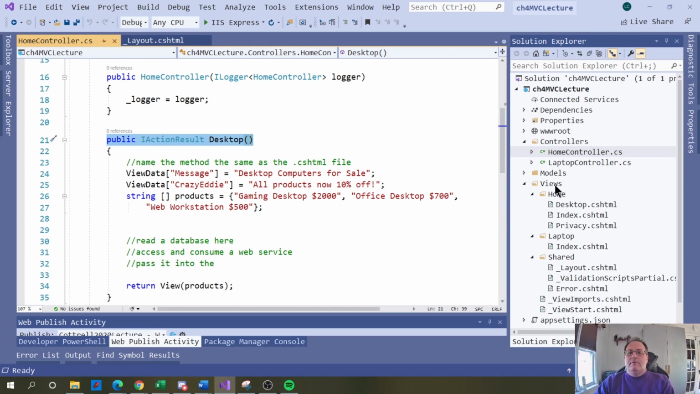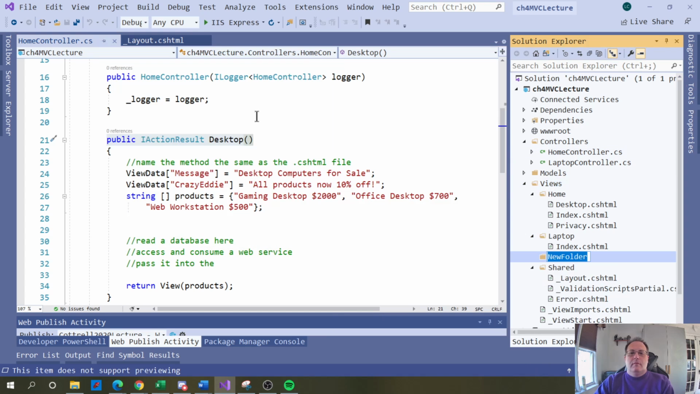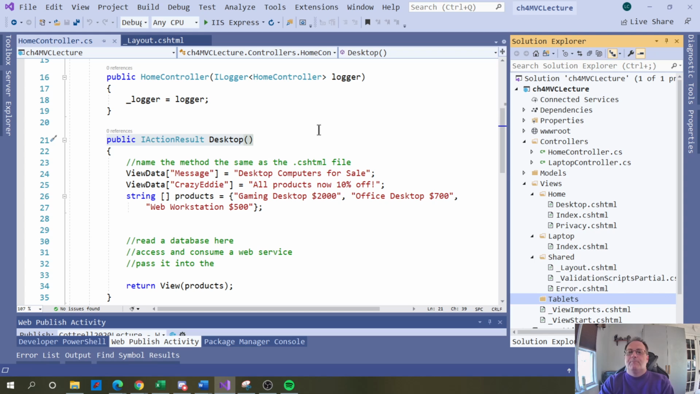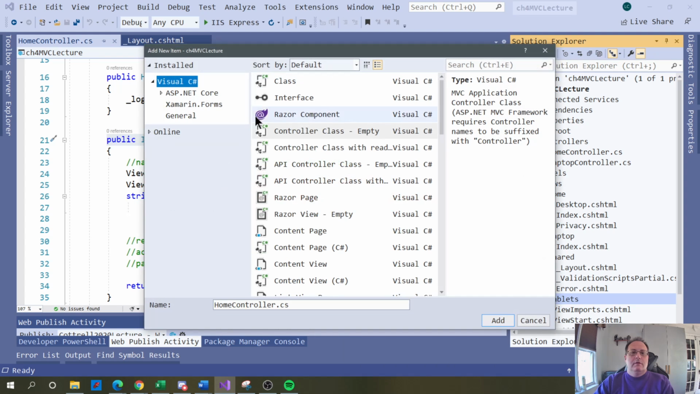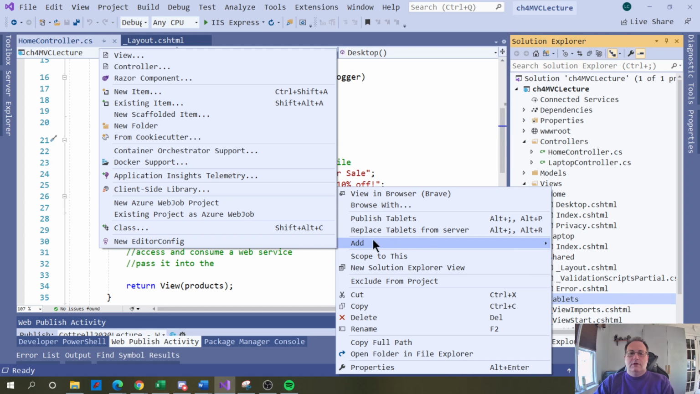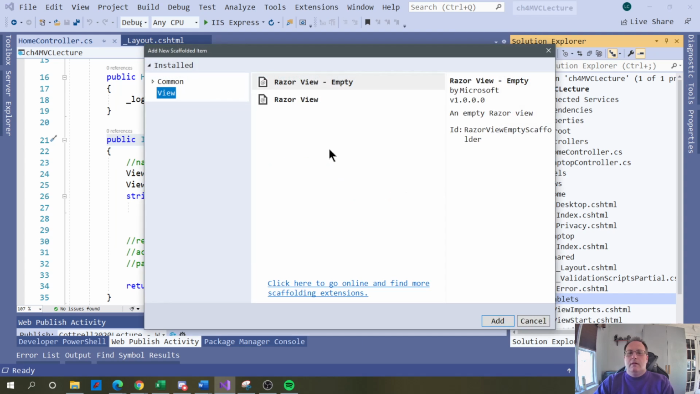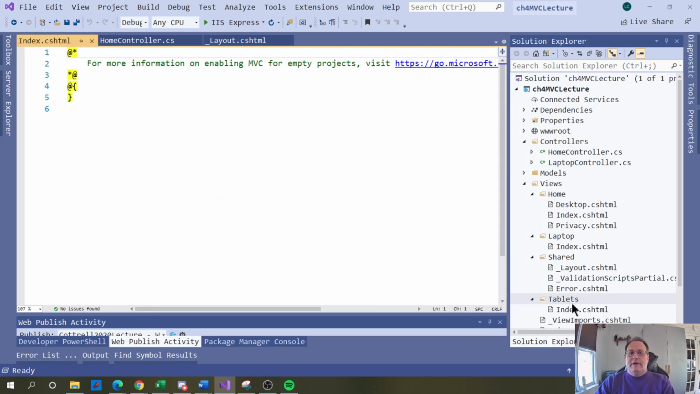So what I'll do is I'll create a new folder in my views, and I'll call it laptop. Not laptops, tablets. I'll call it tablets. All right, so in my tablets, I'm going to create a new Razor document. Sorry, I'm going to create a new view, my bad. I'll take the empty one. I'll call it index because that's the first page of my tablets.